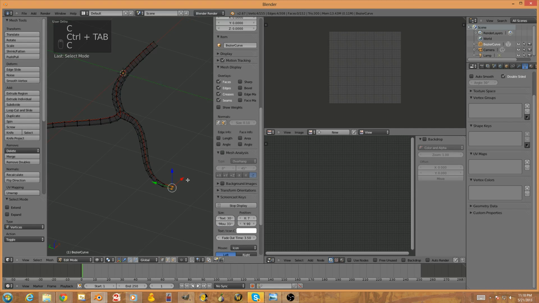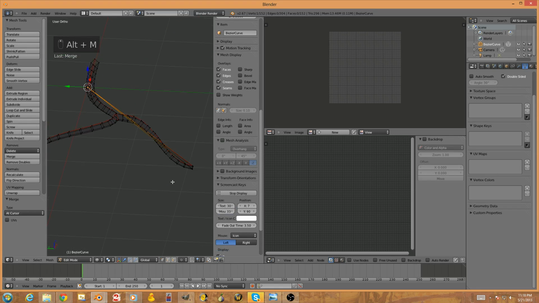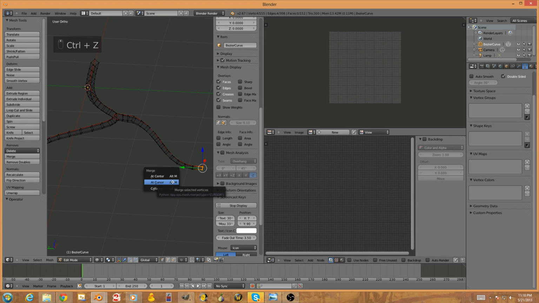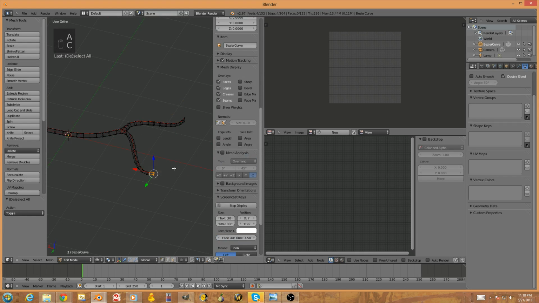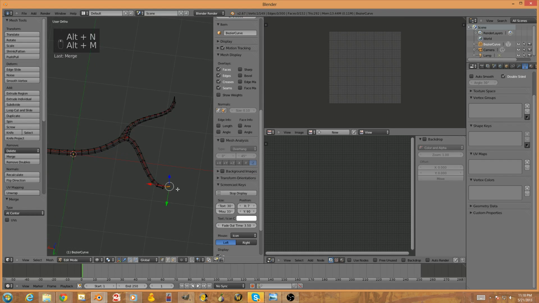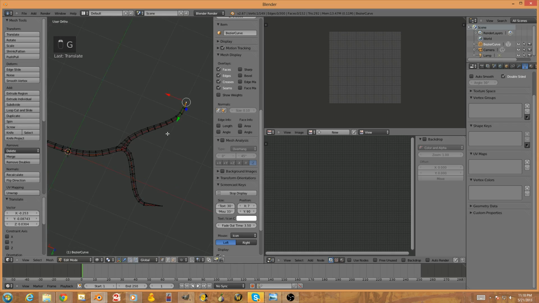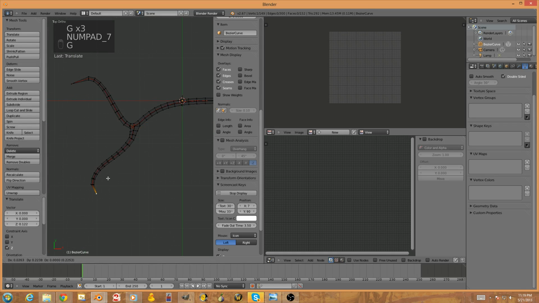loops and just Alt M them, or merge them at their centers. Not at the origin. Yeah, that was that cursor. At center. We can pull those out a bit because, you know, they're coming to an absolute point. Gotta be careful with orthographic here.